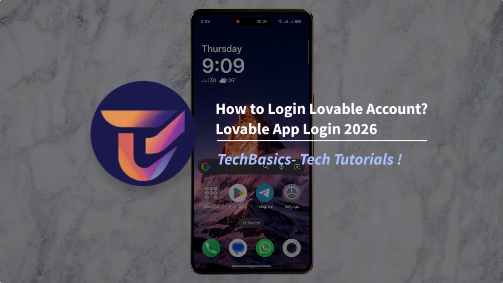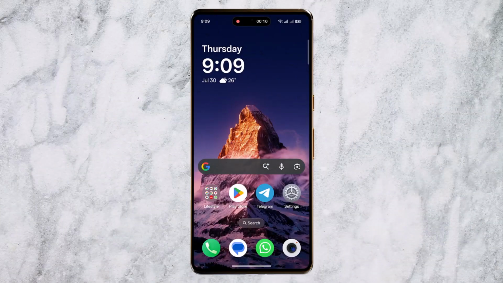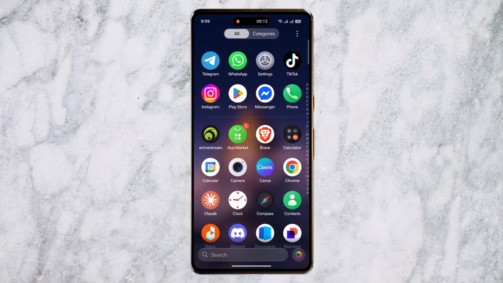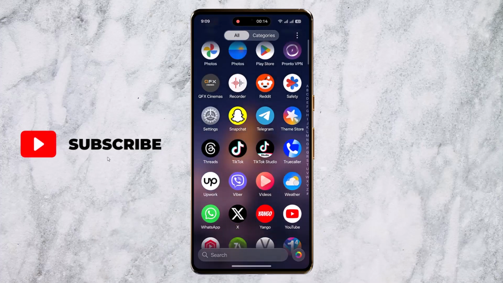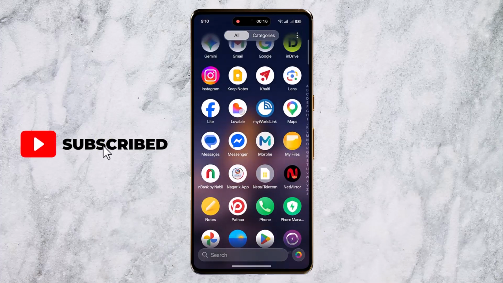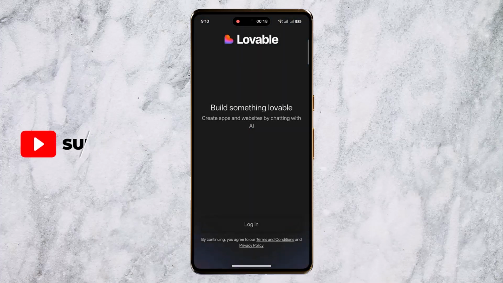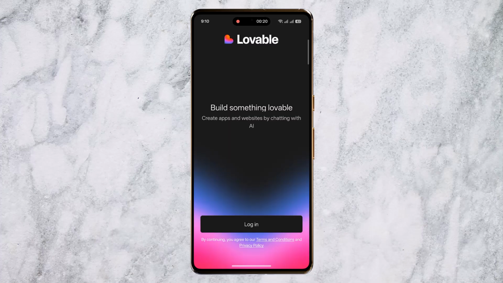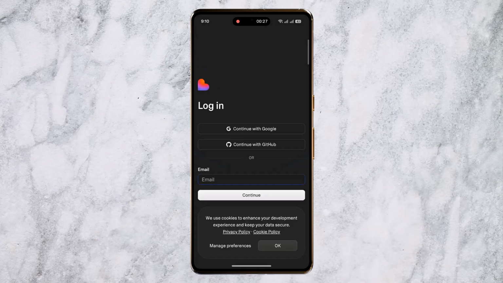How to log in Lovable account, Lovable app login. If you wish to log in to your Lovable account on the Lovable app, all you have to do is make sure to launch the Lovable application on your smartphone. Once you've done that, right on the home page you can see the option called login. So all you have to do is just tap on the login button.